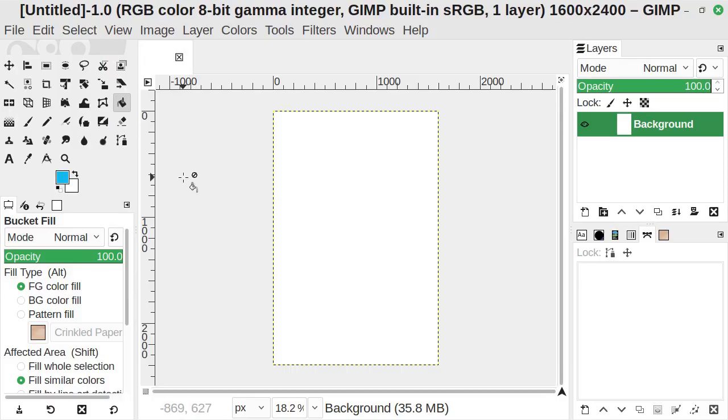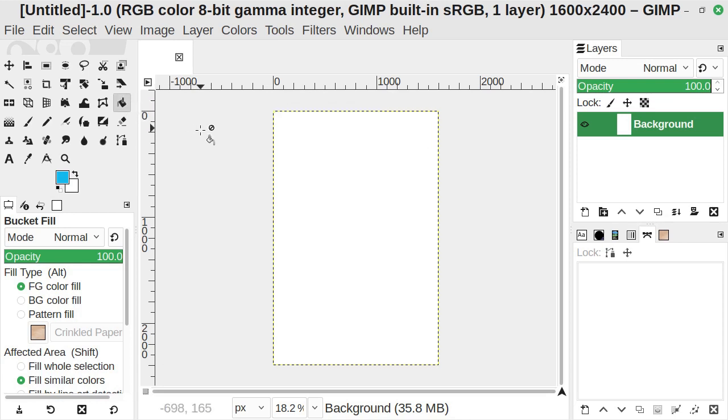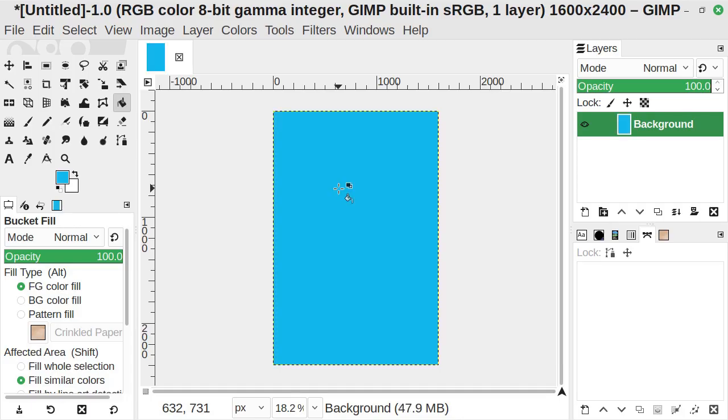Now you will notice that the active foreground color box has changed from black to the color that you just selected. With the Bucket Fill tool active, click in the white space in the middle of the screen. And now your background color has changed to the color that you selected.